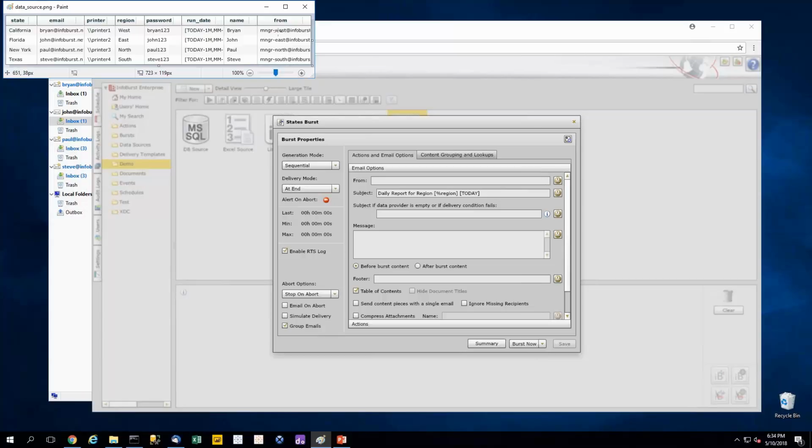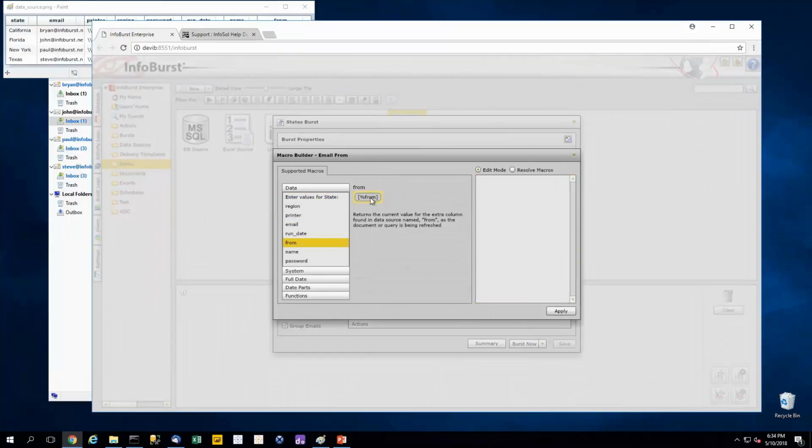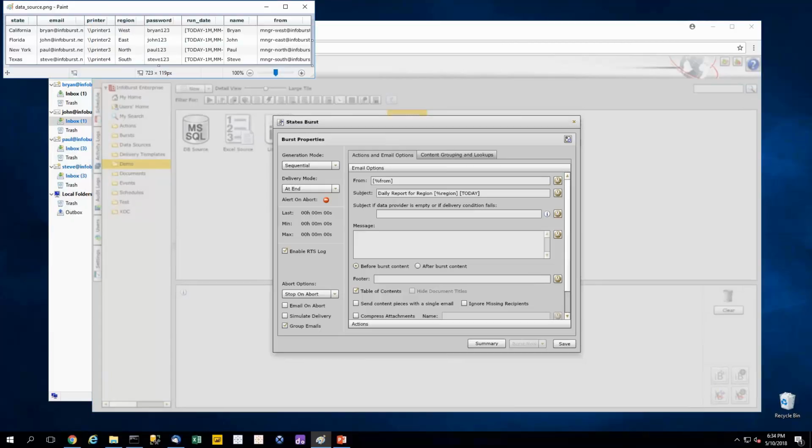So in this example, we have a manager address set up for every row, for every region, so if we simply go like this, each recipient will now have a custom from address in the message, and if they hit reply, it's going to go to the right manager's email address.